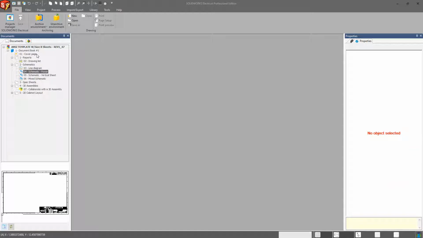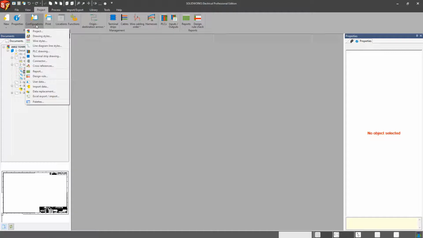You can see here that we already have a project open, and we've already talked about our top level project configurations, but now we're going to talk about our terminal strip drawings and our terminal strip configurations.